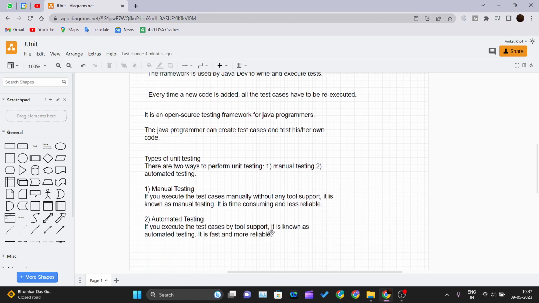Let's go ahead and see what the types of unit testing are. There are mainly two types of unit testing. One is manual testing and one is automated testing. So what is manual testing? If you execute the test cases manually without any tool support, it is known as manual testing. It is time consuming and less reliable.